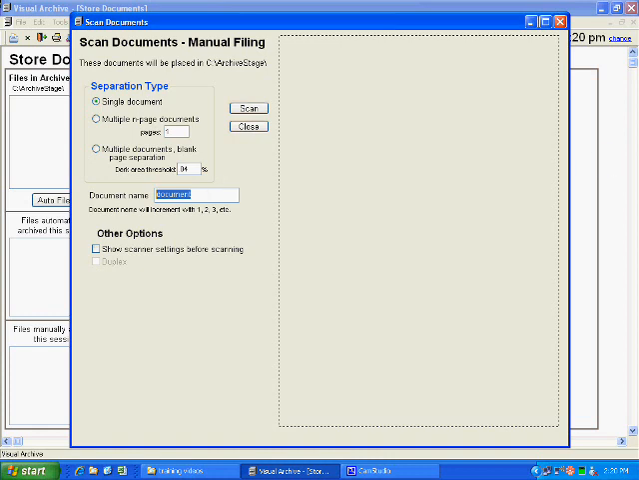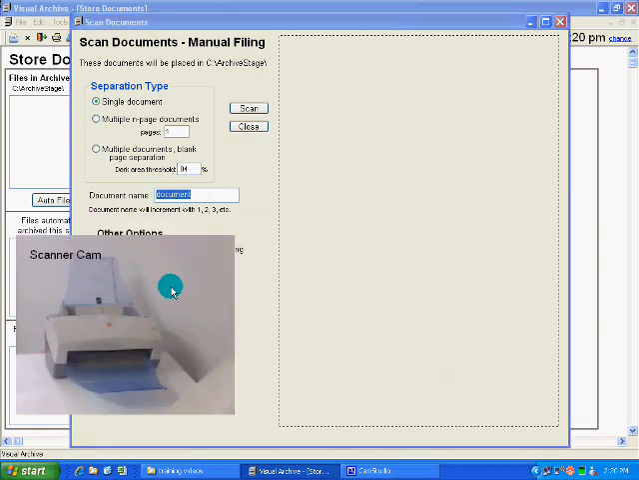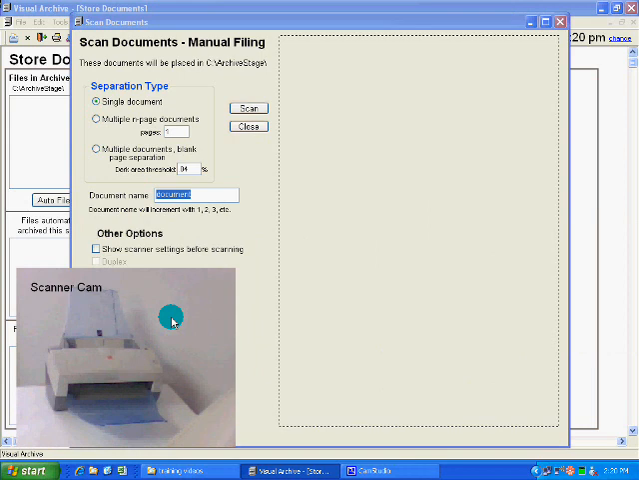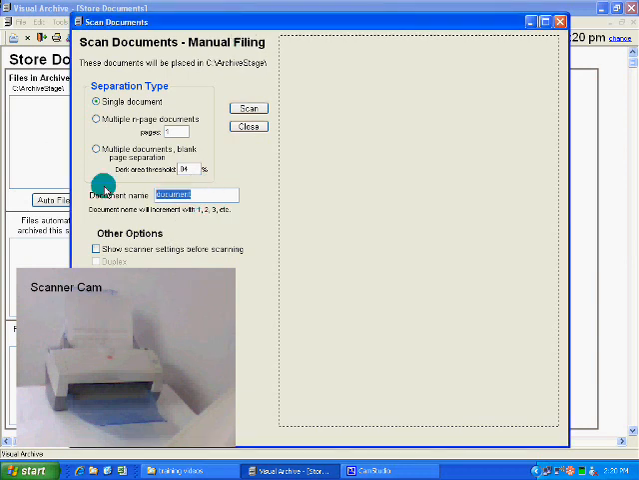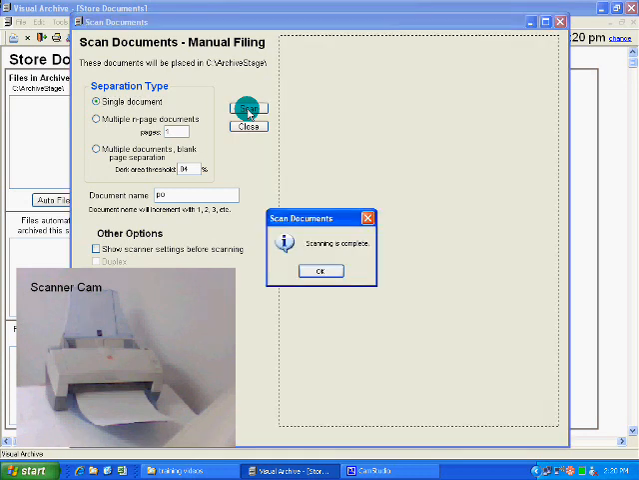And what I'm going to show you here is bring in my scanner cam. The first document I'm going to scan is going to be this purchase order form. So what I'm going to do is place it into my document feeder, into my scanner. And I'm going to give it a document name of PO. And I'm going to press scan. As you can see, the document has scanned, and then it shows the most recent scan in the window, and then we get a message saying the scanning is complete.